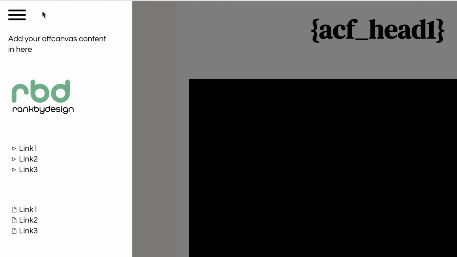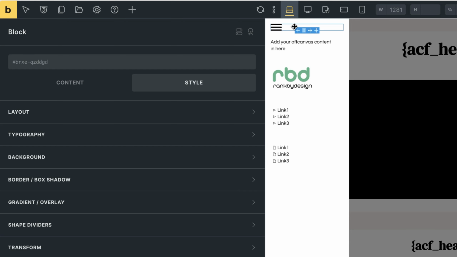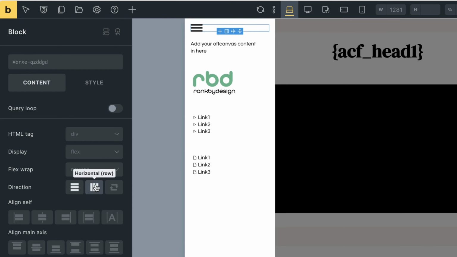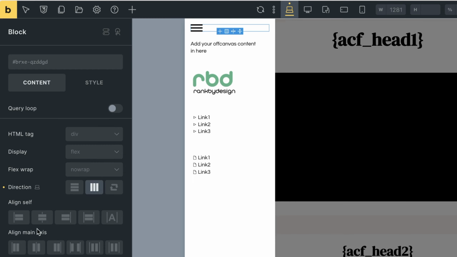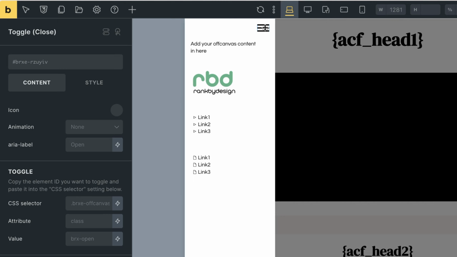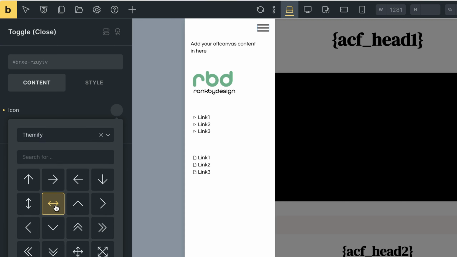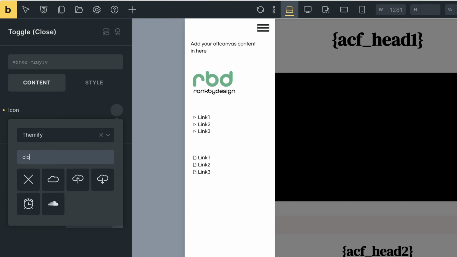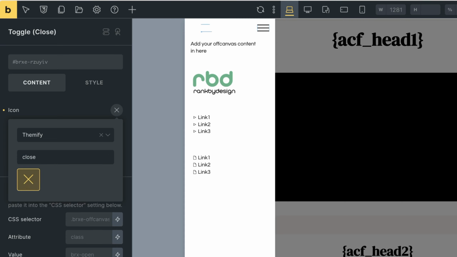So let's move this to the right here and then make this an X so that we can close the window. Click on this div here, come over to the content and make this into a row. Come down here to the main axis and choose end, and that's going to push it to the right. And then we can click on the icon itself, come over to the icon setting here, and I'll choose themify and type close and choose this icon here. That way, user has something to click on in order to close the window.